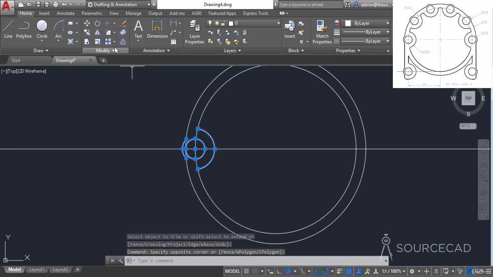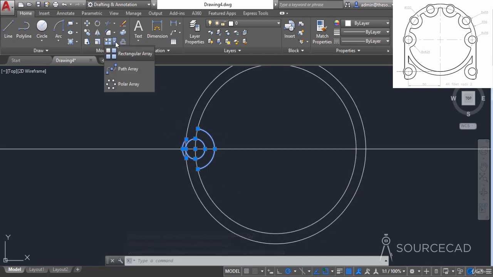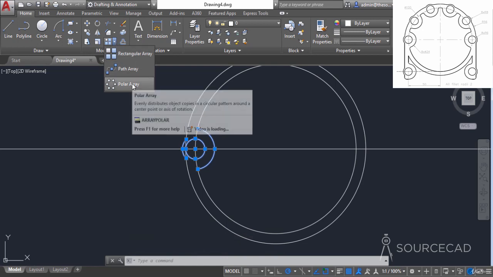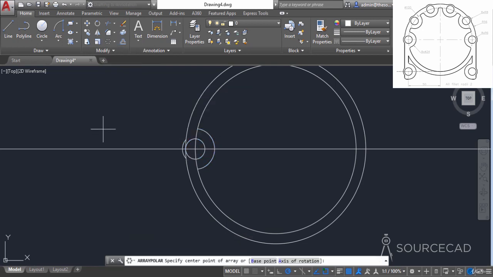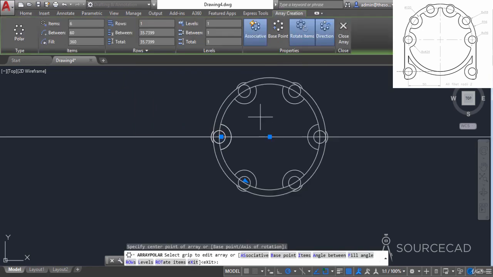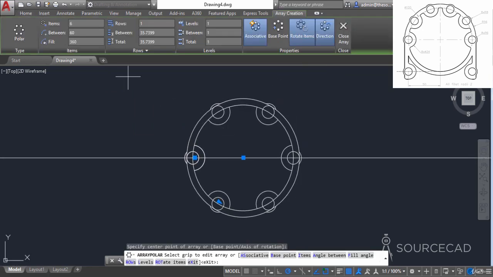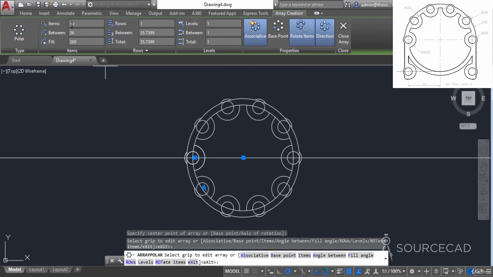Well, that's fine. Now press enter and now select it all, and we need to make an array here. So now go to this modify panel, expand this flyout and select polar array. Now click on the center point and it will make this default array with 6 objects. Well, we need to increase that. So here go to items and add 10 and press enter. Now look at this. So now we have 10 items. So we have our array.